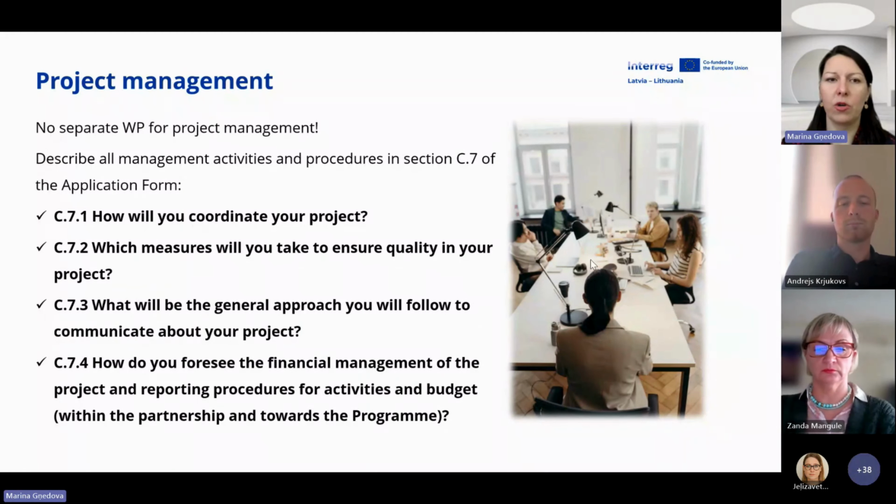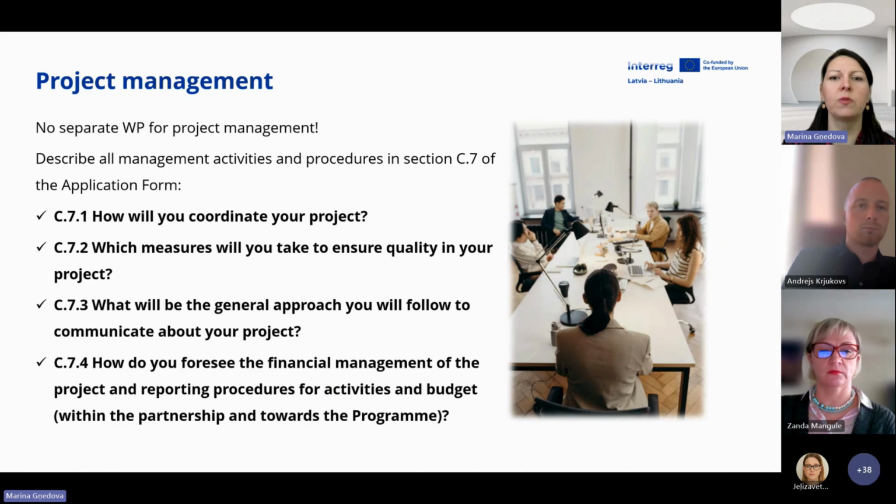Project management: we have received quite a lot of questions for the first call, and sometimes already now, asking whether we really don't need to prepare a work package for project management with activities and deliverables. Yes, it's true. In the present system in GEMS, there is no separate work package for project management. There is a separate section C7 with four big questions about project management, coordination, how quality will be ensured in your project, how communication will be ensured between partners, and financial management and reporting procedures.